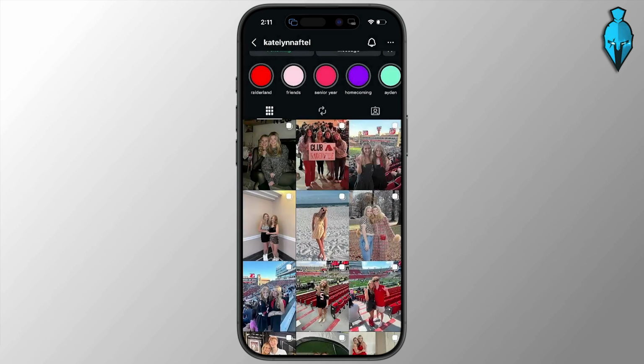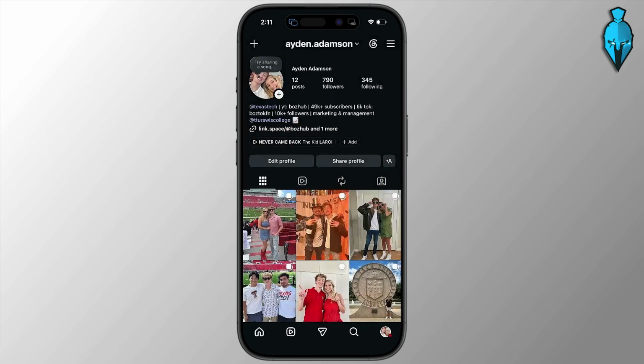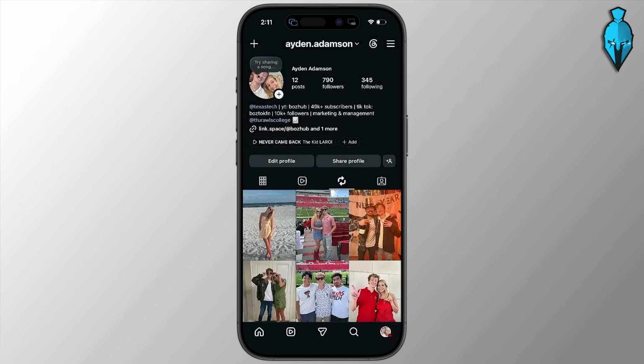From here, what you need to do is back out, go back to your profile overall, select the repost icon, and you're going to see your repost in here. That is how you can repost an Instagram post. It really is as simple as that.